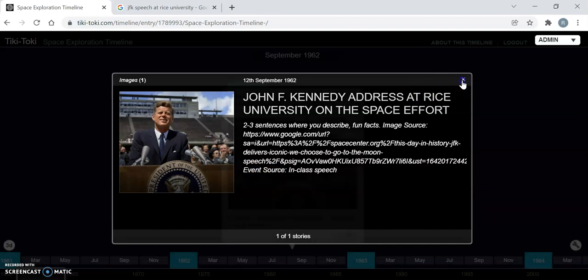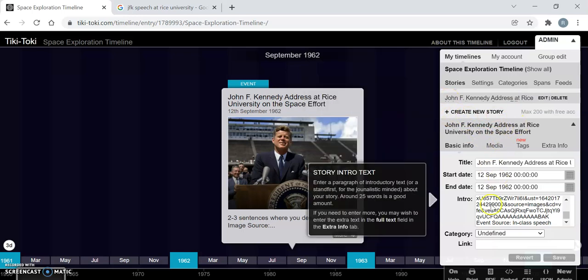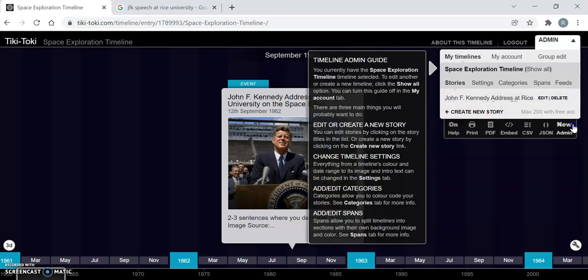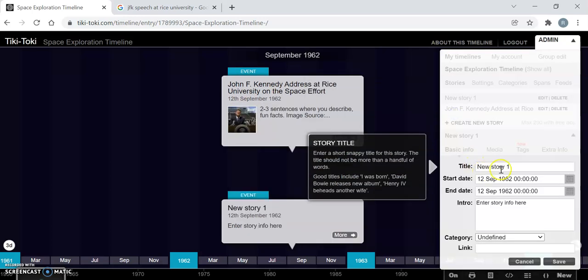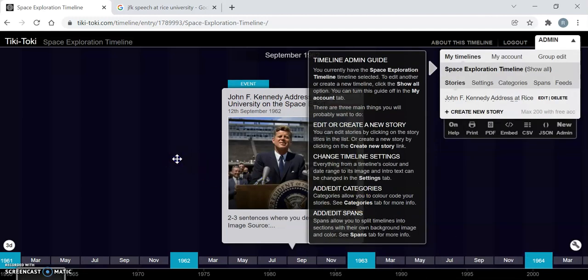And that's it. Once you want to add a new story, if you want to get rid of all this information, just hit this little arrow here and then create a new story and start all over again. So once you have your 10 events, your descriptions, your images, your sources, etc., you followed the rubric, you follow everything on the assignment, you're ready to turn it in. It's very simple.